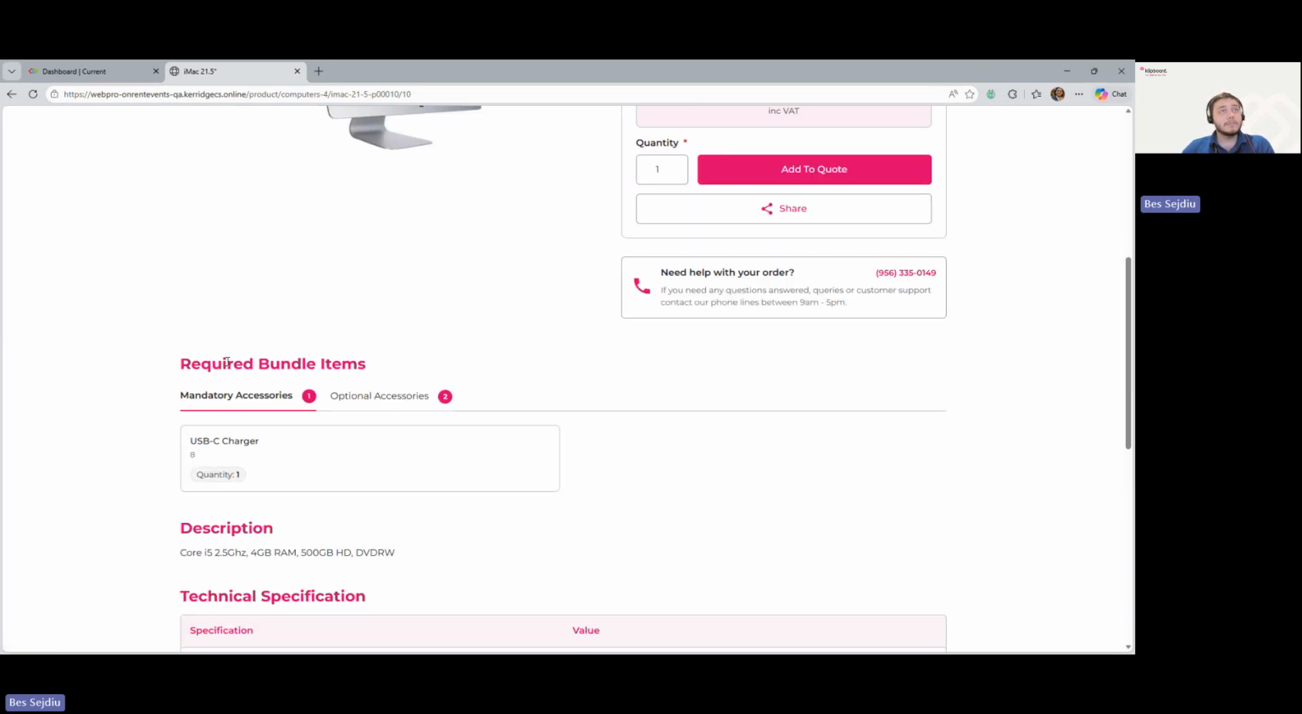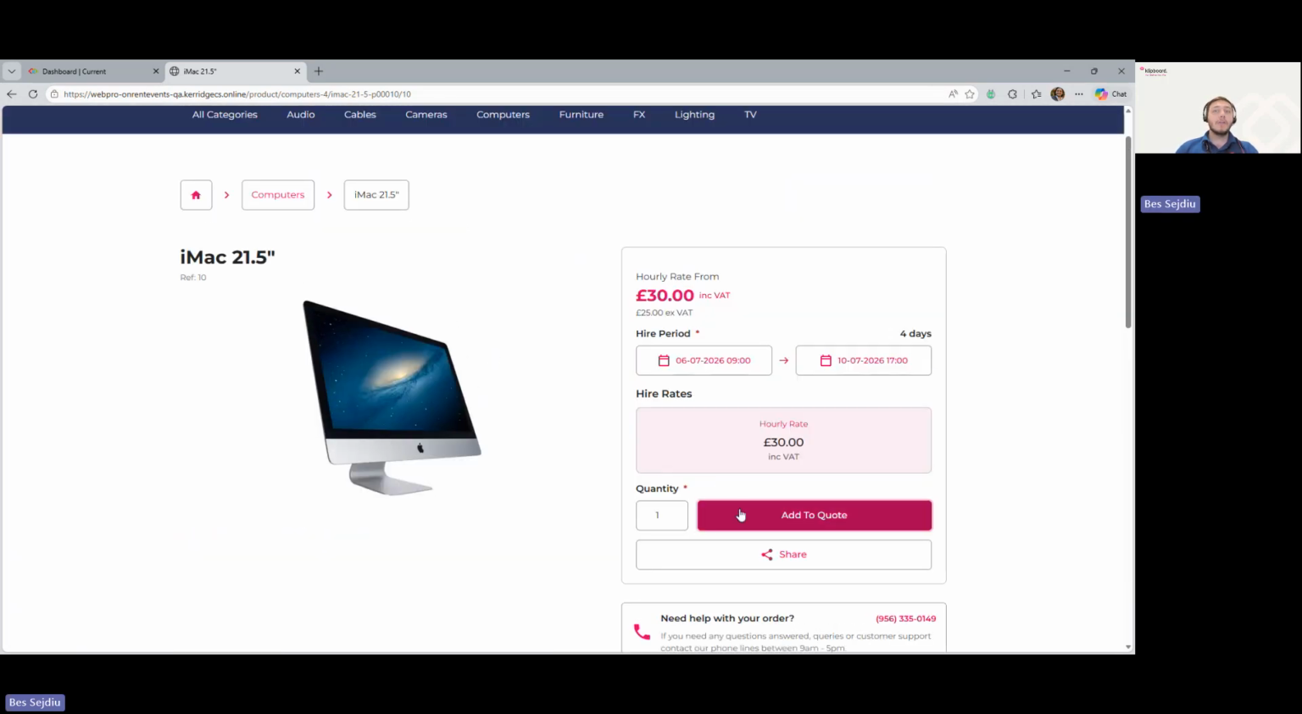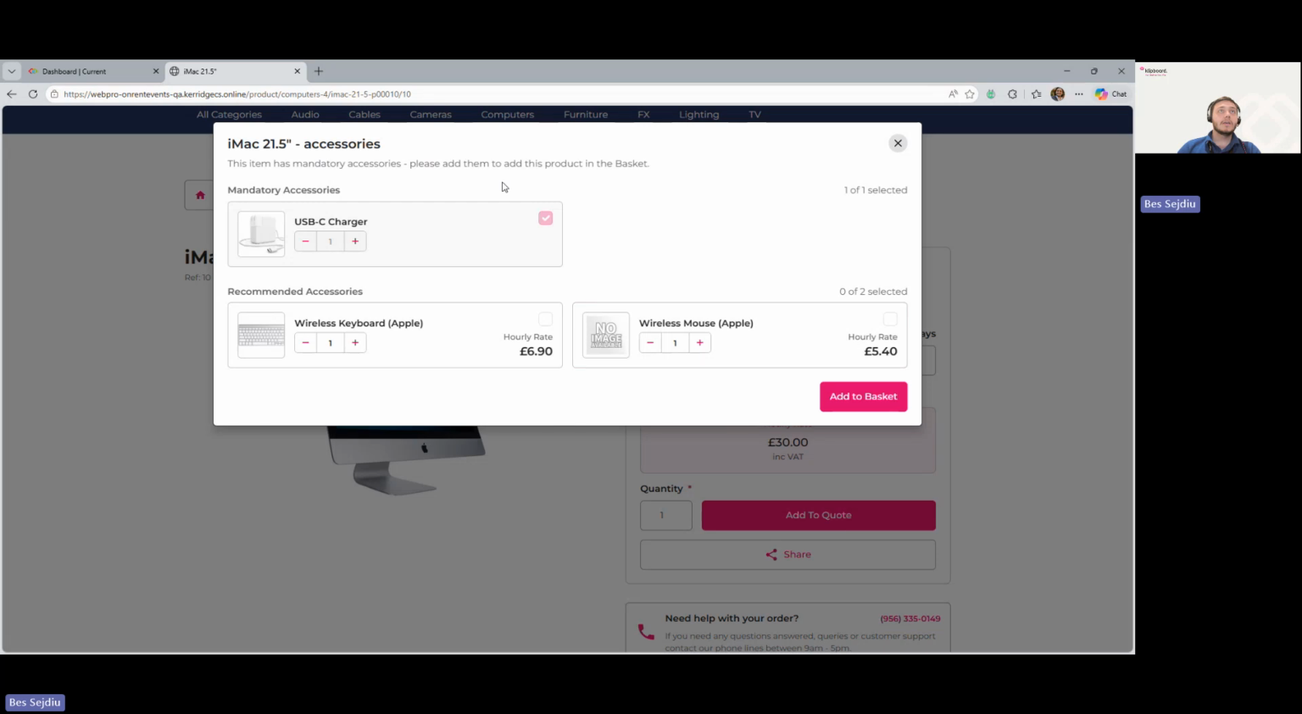You've also got required bundle items. This includes mandatory accessories, so a USB-C charger, or even optional accessories. And these sections I'll explain a little bit further when we go further down in the quoting process. You've got a description section, so you can describe what it is you're looking at, and a technical specification. Now, these will be custom fields that you can check within your OnRent event system. If everything's happy and we're good to move forward, we can add this to a quote.